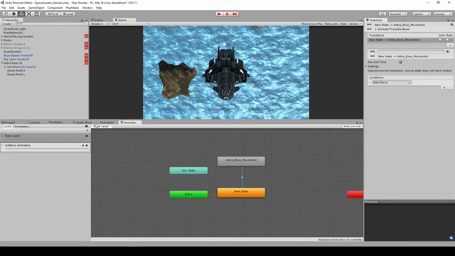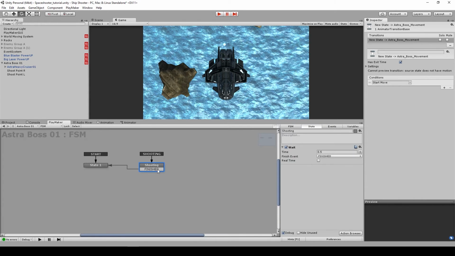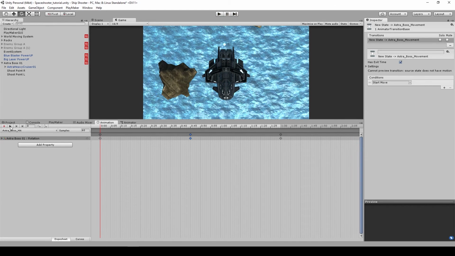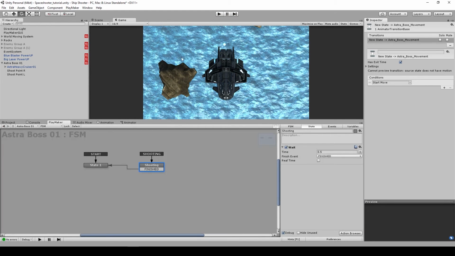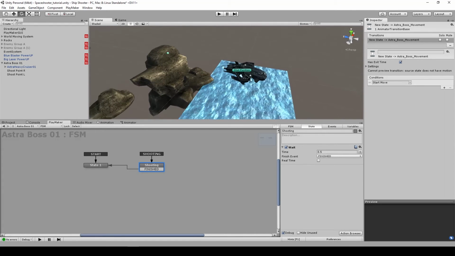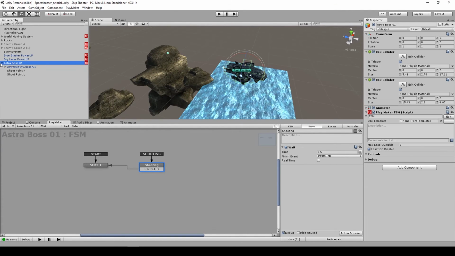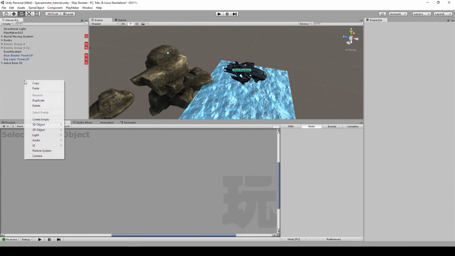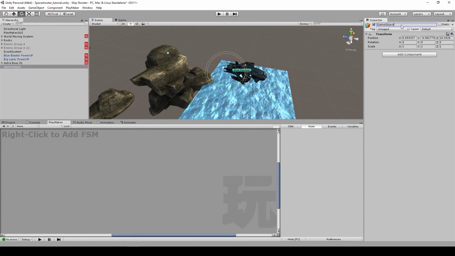Okay, now I think that should be okay. So stop the animation. Now let's see. Okay, now we need to create the enabler for our boss. So I'm going to create a new empty game object, and this is the boss enabler.